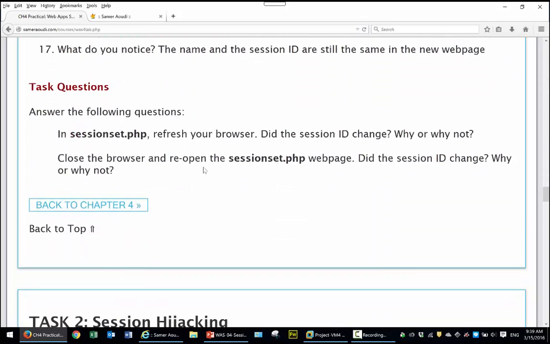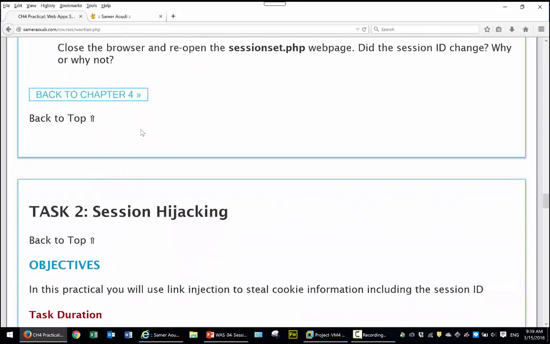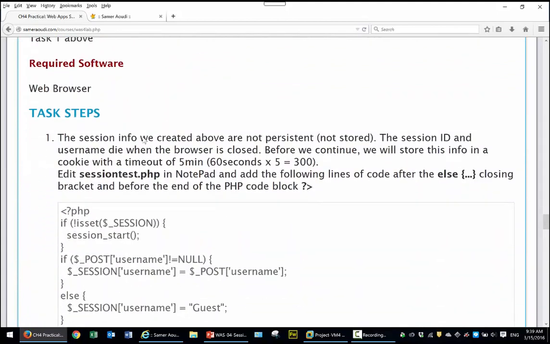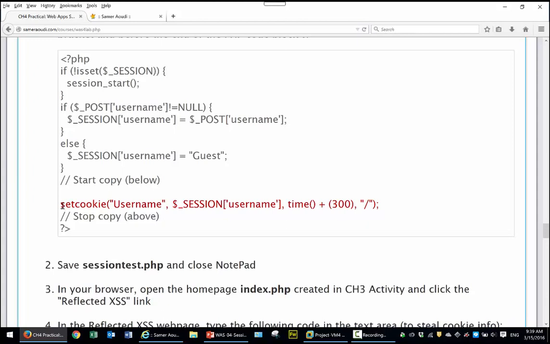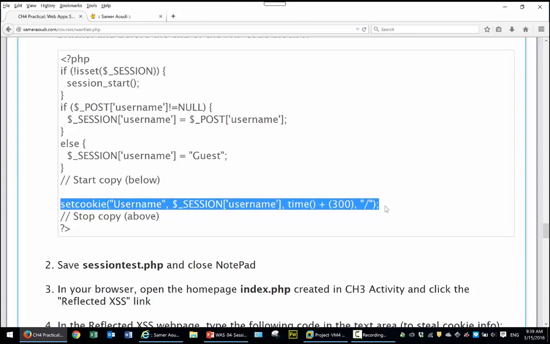Okay, so I have some questions here for you. And then you're going to move to the session hijacking. Basically to do that, we're going to add a snippet of code where we create the cookie. So let me explain how this works. The set cookie function takes in a name, so that's the name, username, and notice here I used capital U, so that's the name I'm setting for the cookie variable.